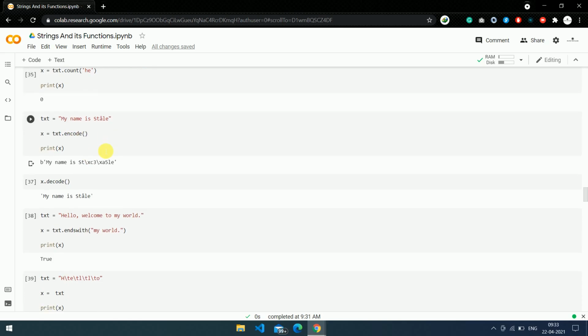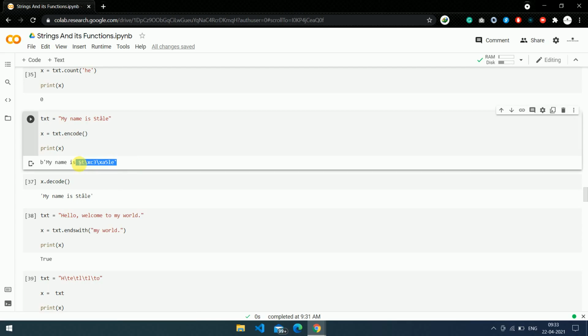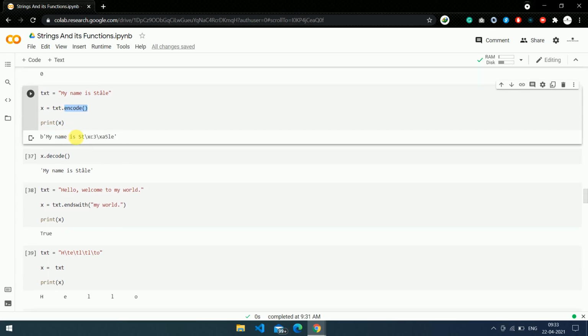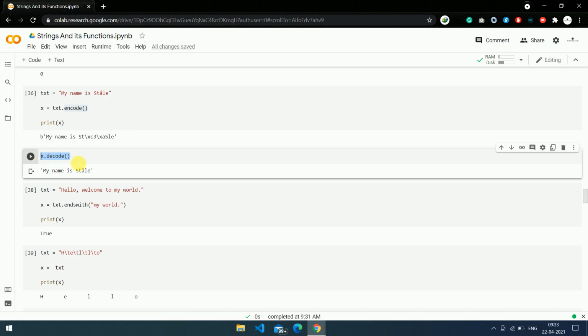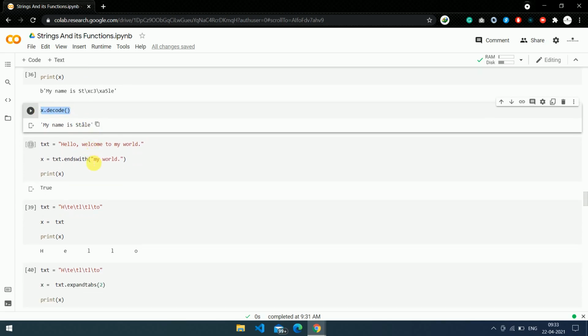If you want to convert our strings into a particular format that you cannot show to anyone, you can use the encode function. Sorry, if you decode it like that, you cannot decode by this. If you want to check what our string ends with, you can use the endswith function.